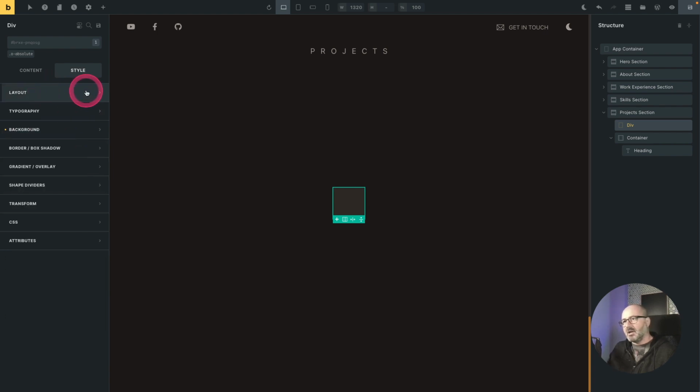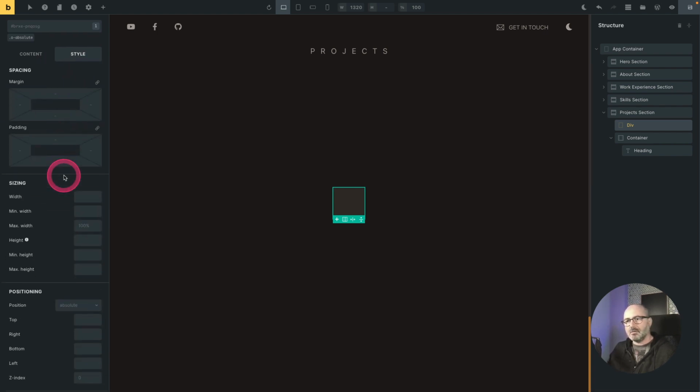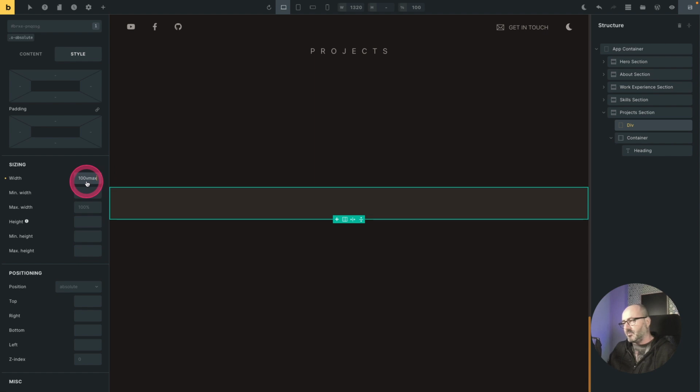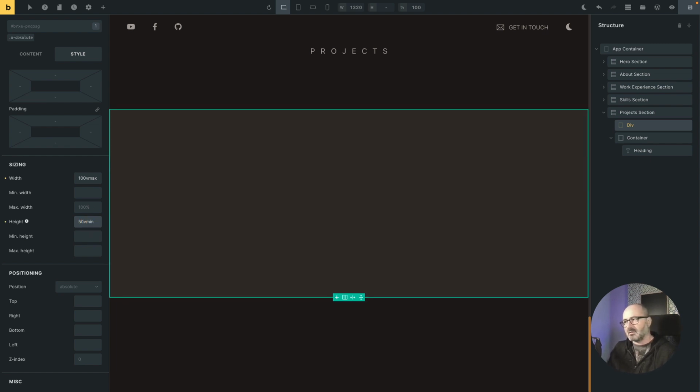Okay, let's go to the layout section and we will give it a width of 100 Vmax. And remember, Vmax is a specific unit that will always use the biggest, the largest of your screen width or your screen height, depending on your screen aspect ratio. And let's also give it a height of 50, and this time I will use Vmin. That will be the minimum of the screen dimension.